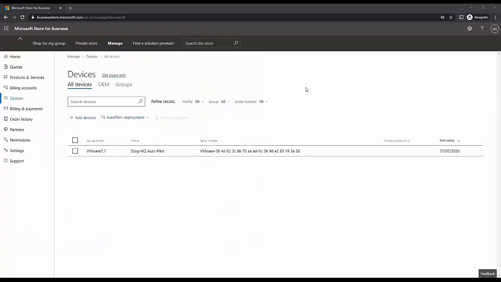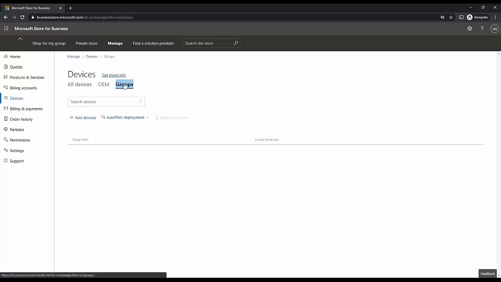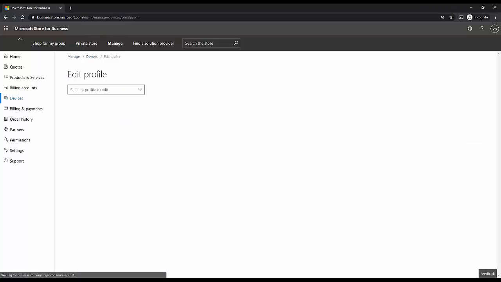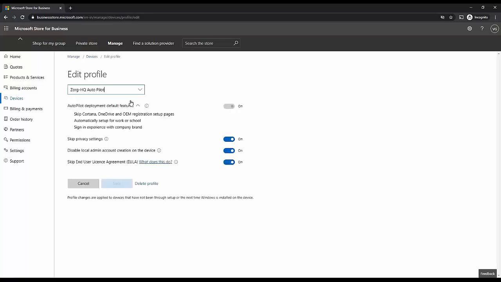All the devices purchased by you with a request to be auto-enrolled would appear in your Microsoft Store for Business. Here, you can view these devices, put them into groups, and assign them Autopilot profiles. So let's just see what an Autopilot profile contains and how this can be used. We'll go ahead and pick from an already set up device in this particular account. I'll pick this particular profile. And these are the things which are contained within this Autopilot profile.